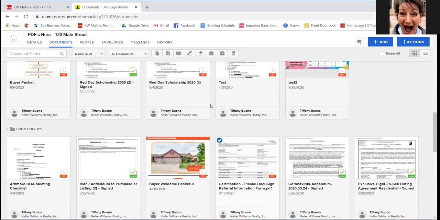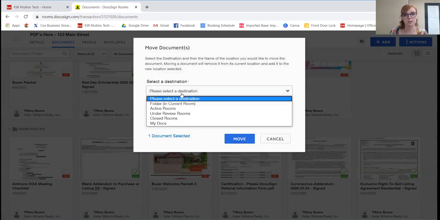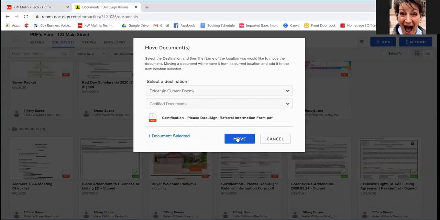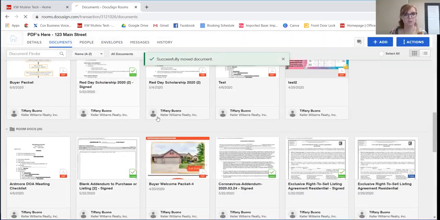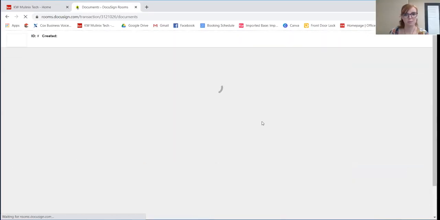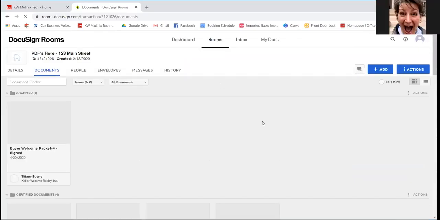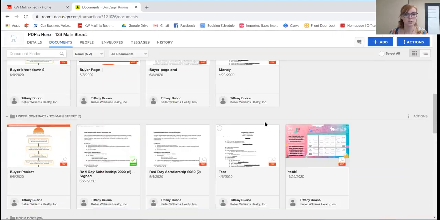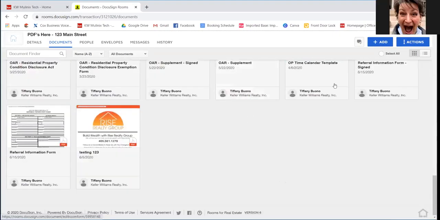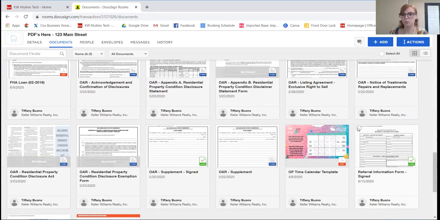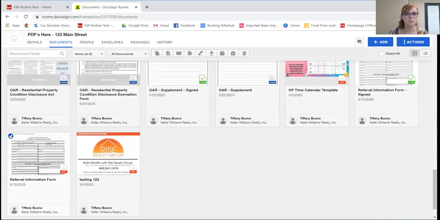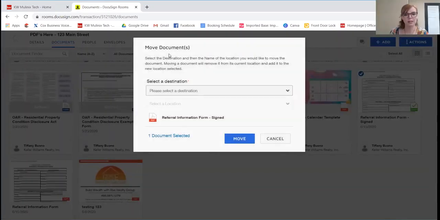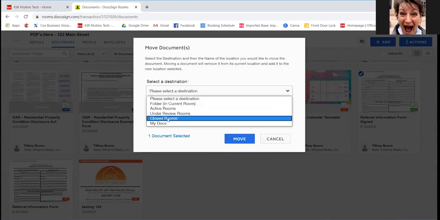So I can move this one here to my certified documents folder, because all of you have a certified documents folder if you created it, which I highly recommend you do because otherwise it makes your folders very, very messy. And after you move something, as you're all aware, it will take a second to reload and then you will be able to peruse back through. So now I have this referral form and I'm going to do the signed one. I'm going to move that to my miscellaneous folder.